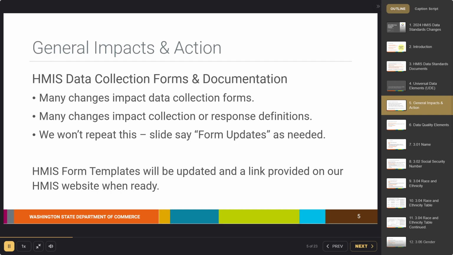Our HMIS vendor, BitFocus, provides general data collection forms on their website. However, some of their forms have data elements that don't apply to some of our HMIS project screens. We plan to have a link on our Commerce HMIS webpage for forms instead. This will likely be after October 1st, so please be patient with us as we work on updating the forms and web link.